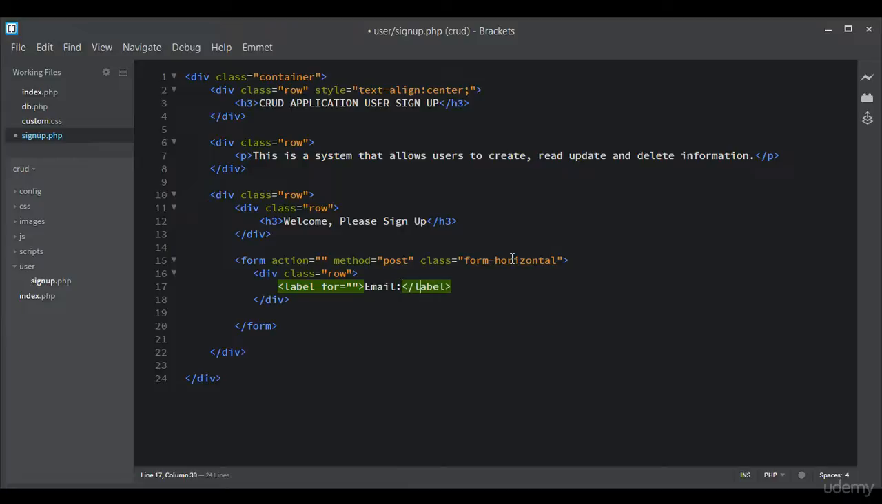Then there's something important that we need to note. Bootstrap uses what we call a 12-column grid system. For this 12-column grid system, we're going to be adding them inside our elements. For the label, we add a column element of 2, while for the input field we add a column element of 10.